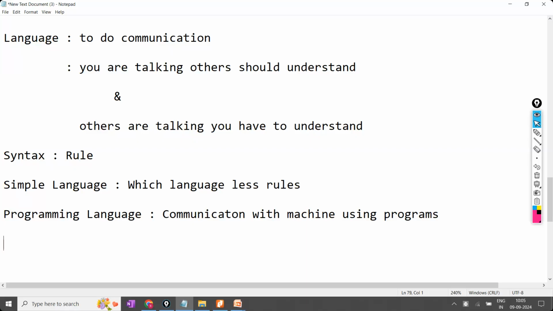Now, which is the easiest programming language, or a simple or difficult programming language? The programming language that has fewer rules is called easy. The programming language that has more rules is comparatively difficult, because we have to remember each and every minute rule. More rules means more things have to be memorized. Obviously it is going to take more time and more space in our brain, and it is a difficult one.